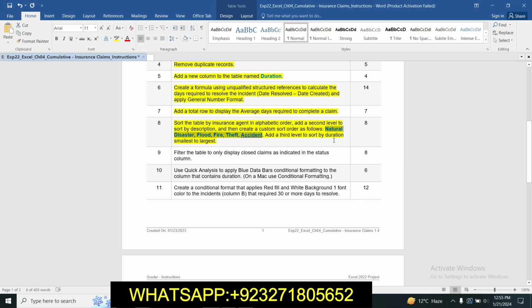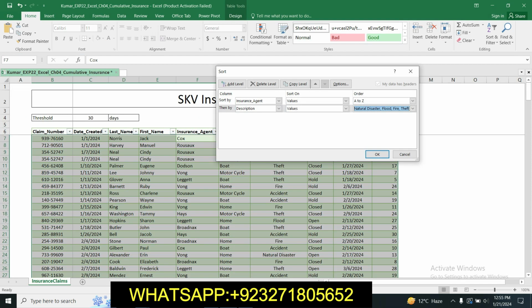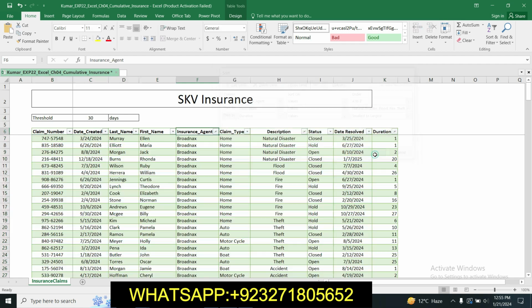Add a third level to sort by duration, smallest to largest. We will add a third level, that is duration, smallest to largest. Click OK. Now the sorting will be done.